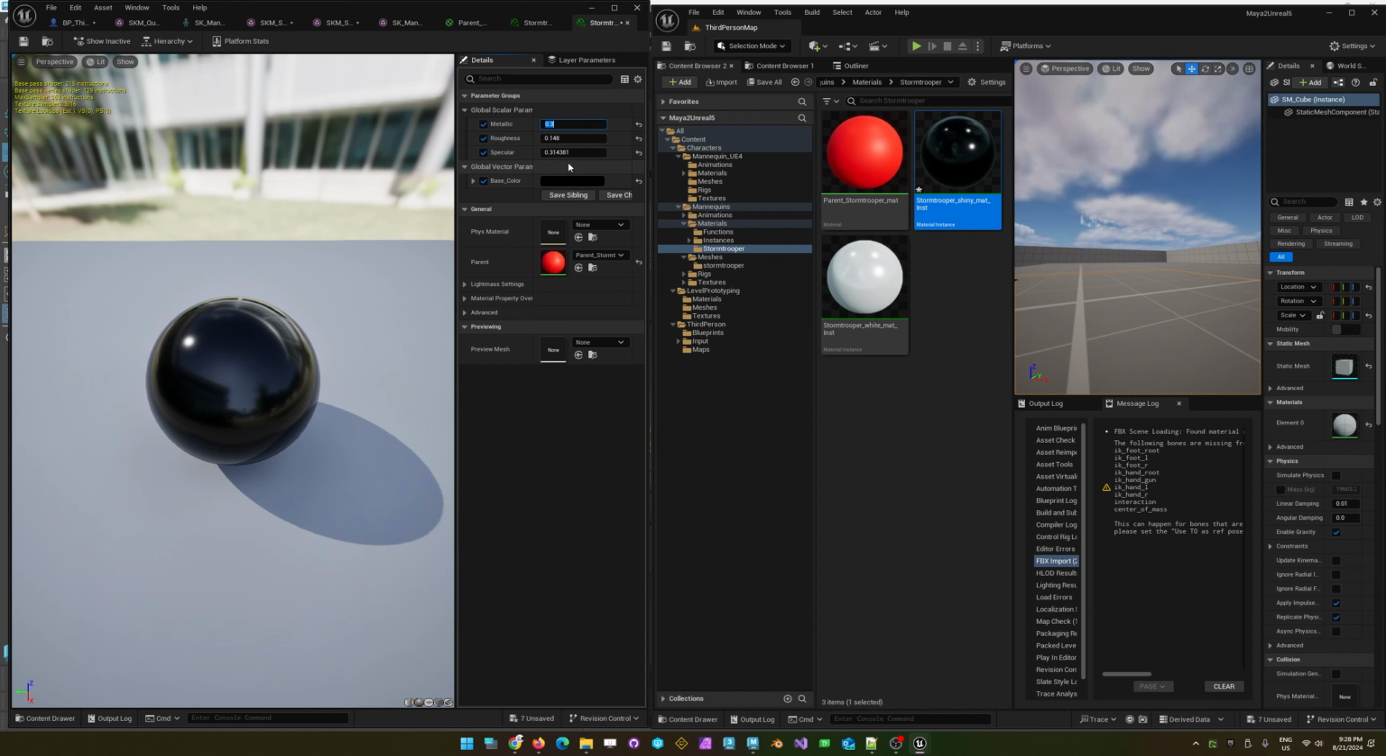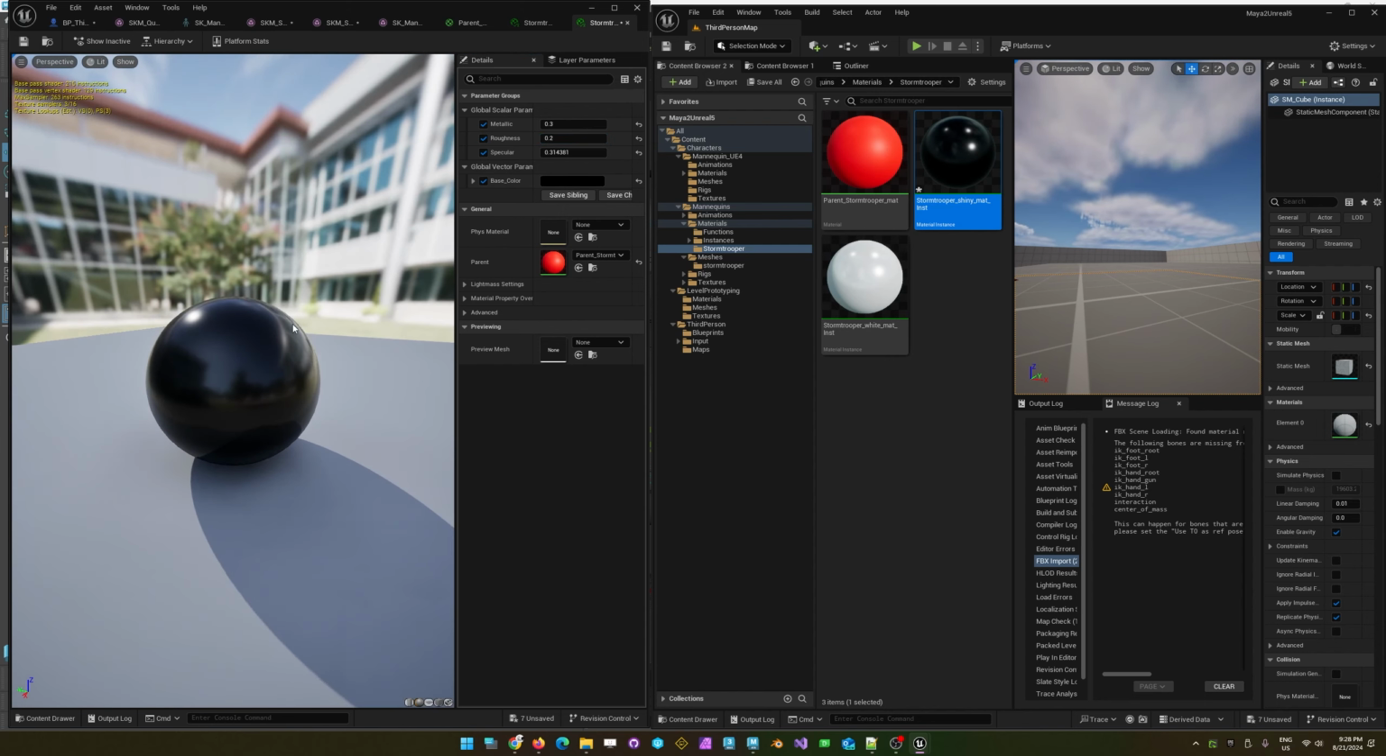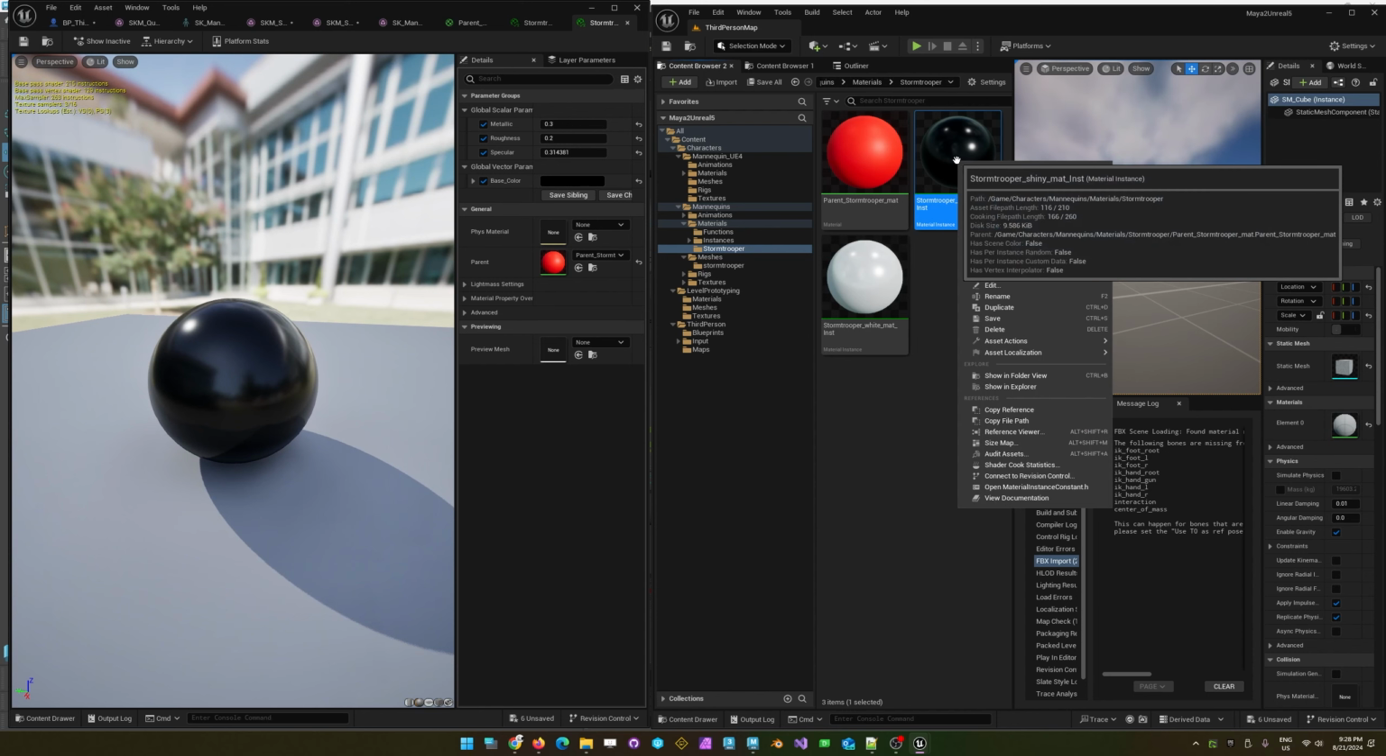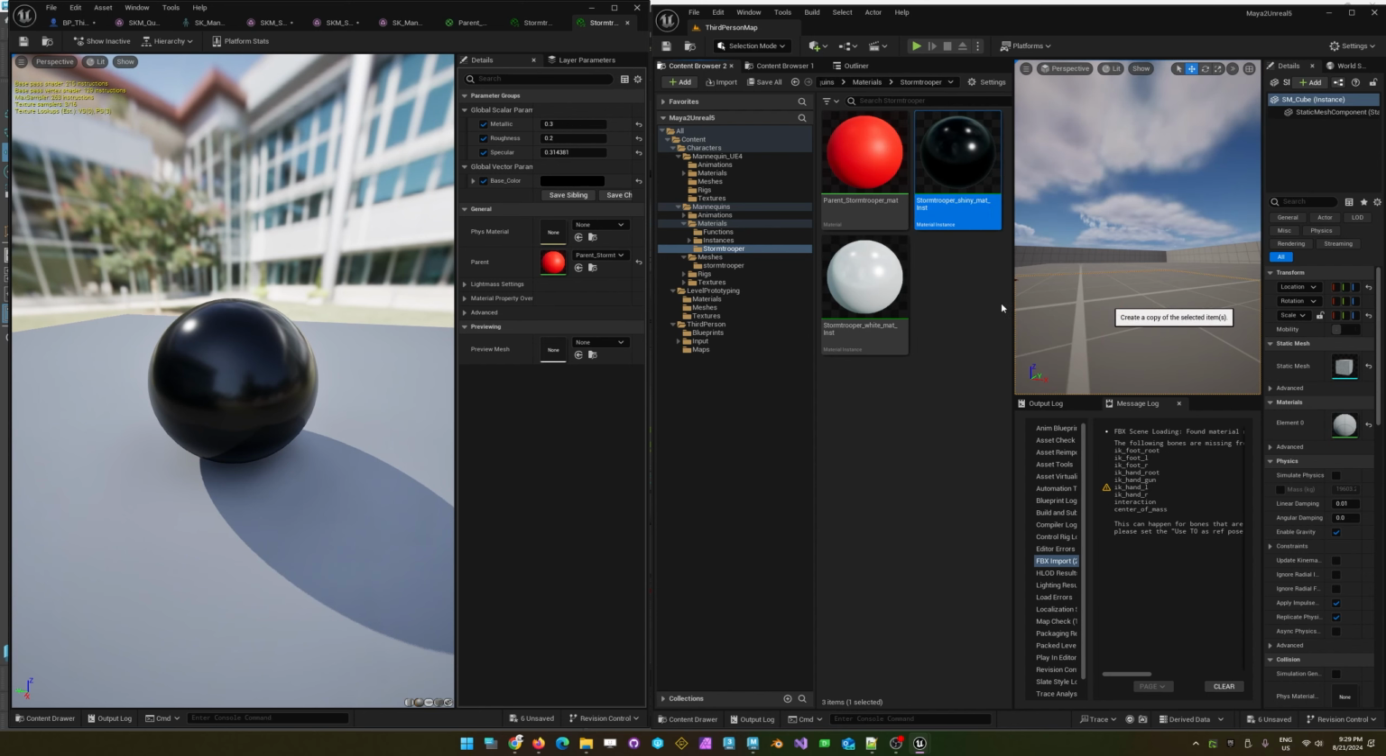Did I make it worse? Okay, so for roughness, I think 0.3. Ooh, 0.2. Yeah, I want it to be somewhat reflective and shiny. Okay. All right, so we've got this guy. You can make a duplicate of it just by clicking it and going duplicate.